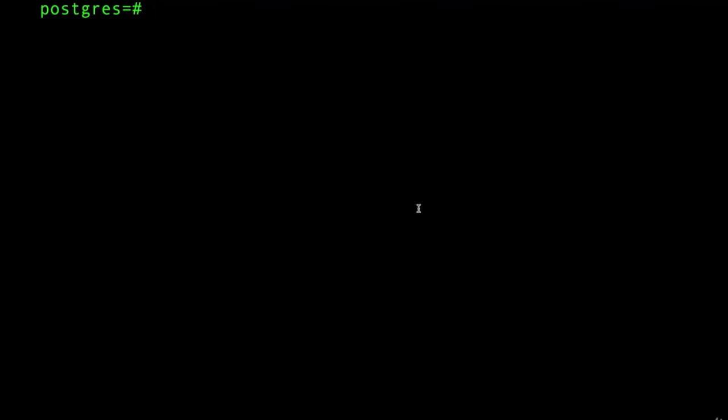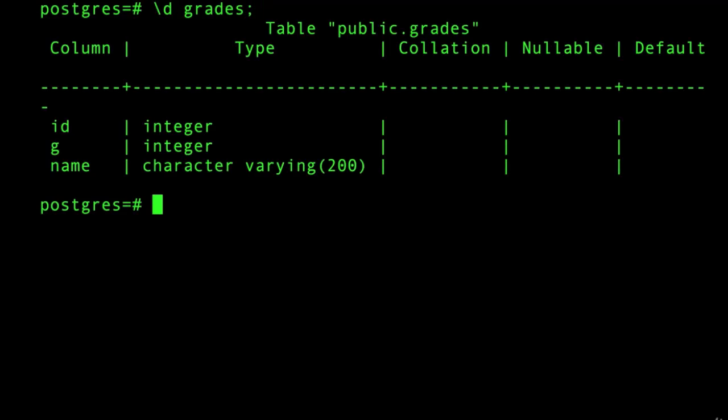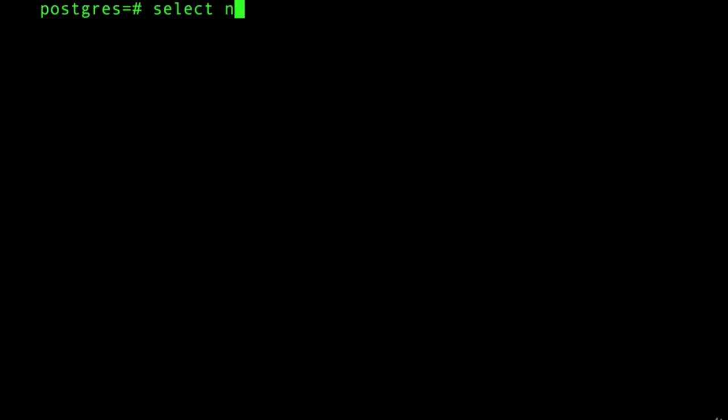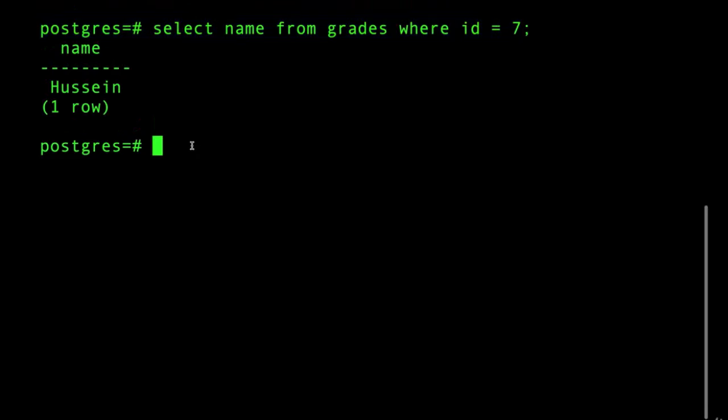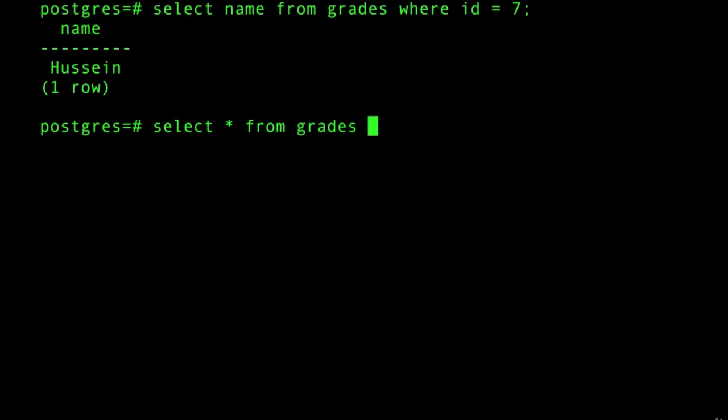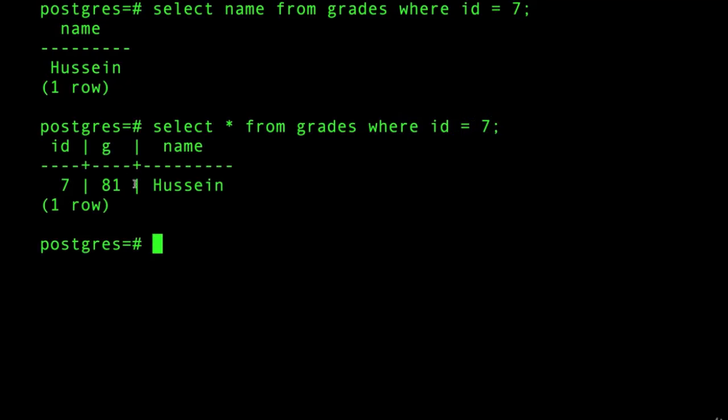So I have here a Postgres database, and I have psql, and I have a beautiful table here with no indexing or anything like that, right? So I have an ID, a grade, and a name of the students. A bunch of students, a very simple table. If I select the name from grades where ID equals 7, you can see that this particular person with ID 7 is named Hussein. And if I do select star from grades where ID equals 7, you can see that the grade is 81. It's all boring stuff.